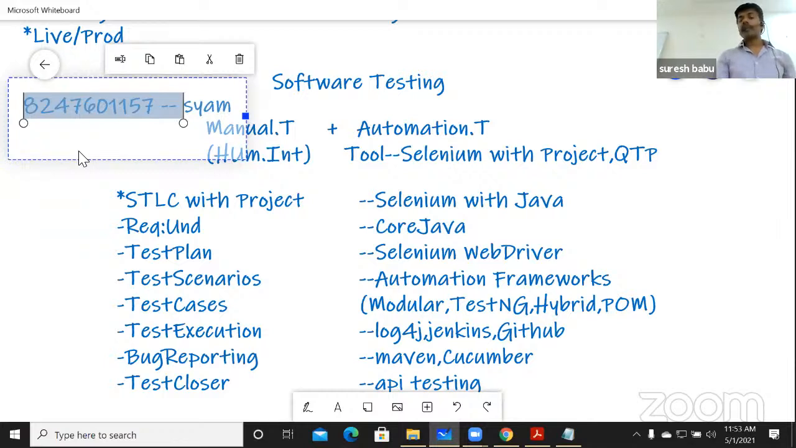So with software testing, you will have a very good career, guys. We have a very good market for software testing. Don't worry about career or salary. You will have very good salaries also. At fresher level, you can expect from 10k to 30k.